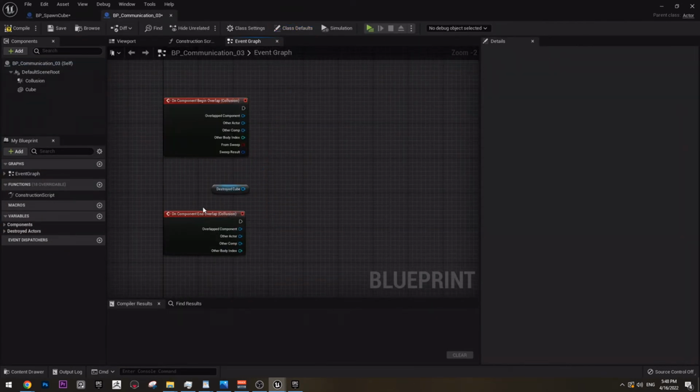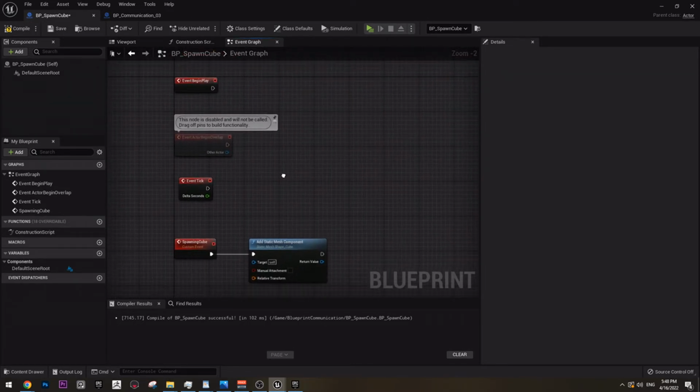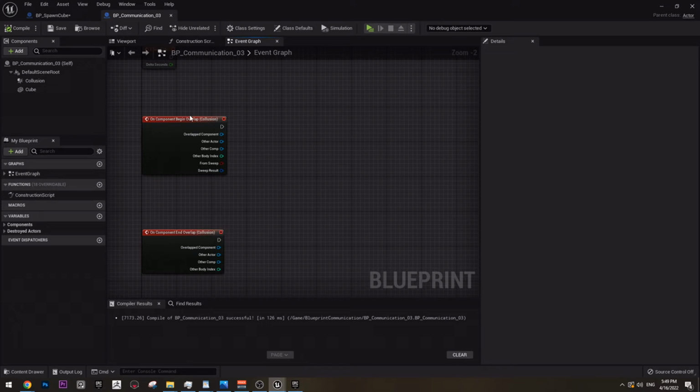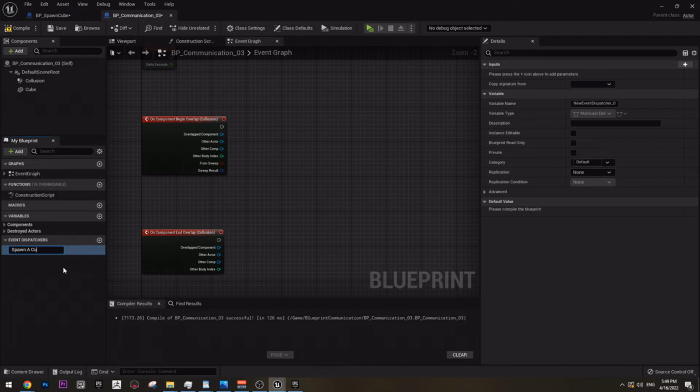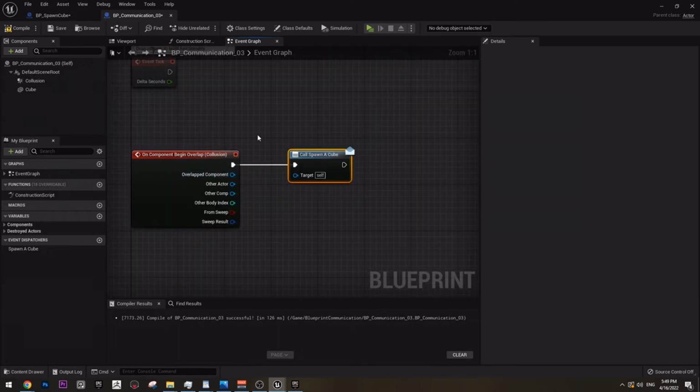We won't be needing any of this, and let's just create event dispatchers. But first, why do we need an event dispatcher to begin with? We need it because we have an event here, and we need this event to trigger only if another event from another blueprint is triggered. We can do this by creating an event dispatcher here and calling it spawn a cube. And this event dispatcher right now, we can just call it. We're going to call this event dispatcher every time the player overlaps this collision, right?